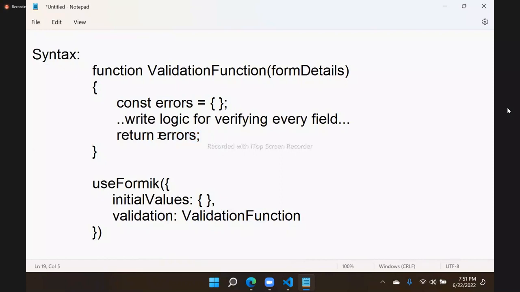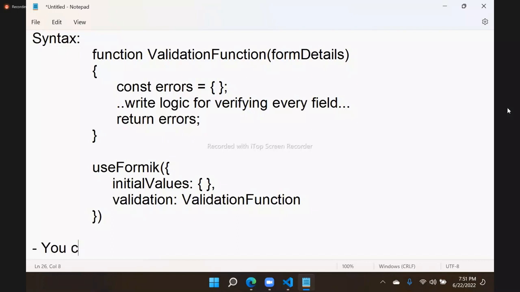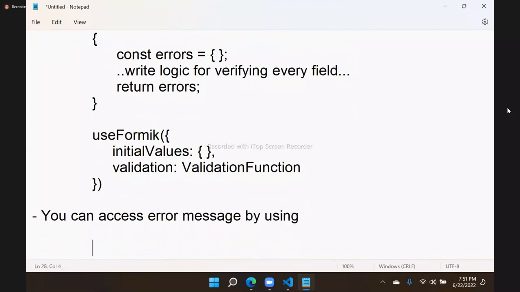If there is any problem in the values, it will report them. That means Formik returns errors, and those errors contain error information about every field. How to access it? You can access the error message by using formik.errors, and then the field name. You have to define the field name.